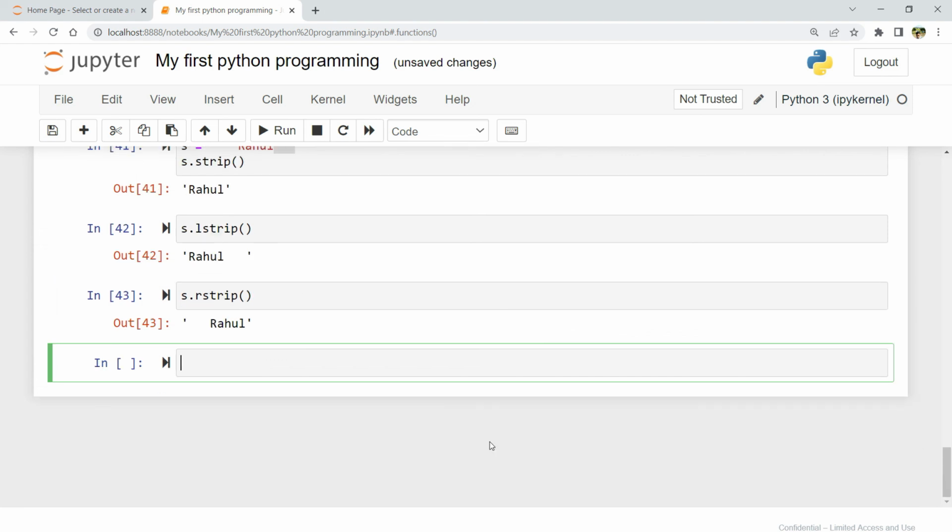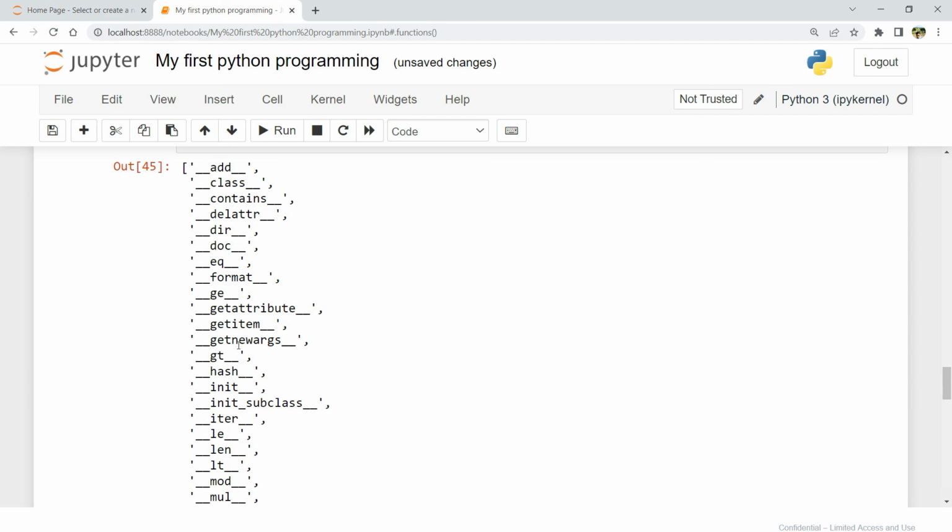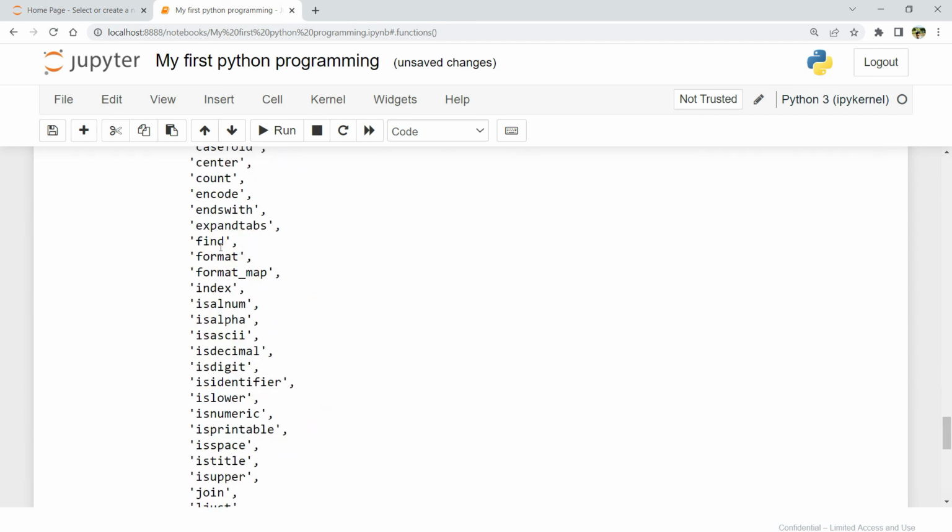One more thing I want to tell you, since we have various operations that we can do in Python for strings, it's very difficult to remember all the methods or all the functions. For that you can just use this command, dir of str, and it will return all the operations or the methods we currently have in Python for the string class.